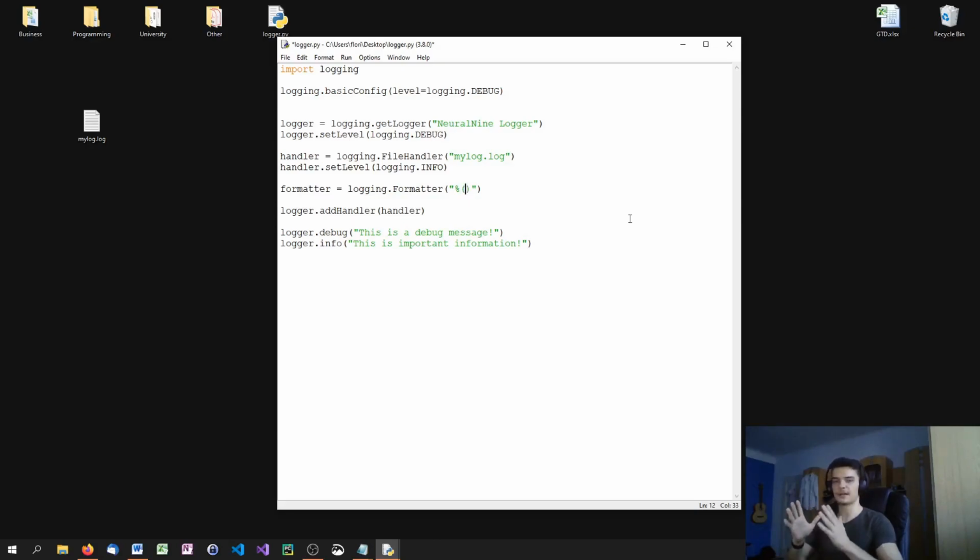For example, the first thing that I want in my message is the security level. I want to know, is this an info message, a debug message, or what is it? So I'm going to say levelname. This is the keyword here. You cannot choose this. This is levelname. And I'm going to put an s here because I have to put an s here to make it work. So this is the first keyword here, levelname, in parentheses, percentage sign, and an s.